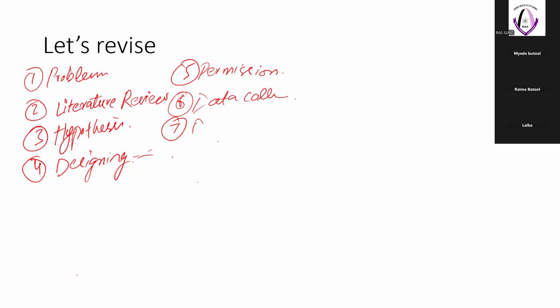Data analysis. Good. Data analysis. Analyzing your data. Okay. Here's documentation. Yes, summarize it or simply documenting your data.